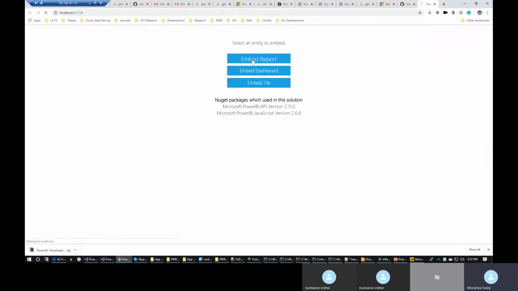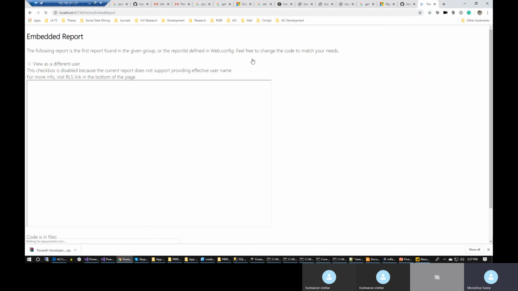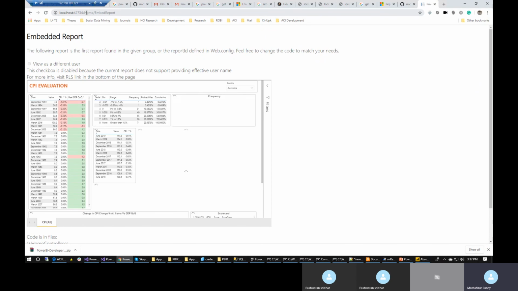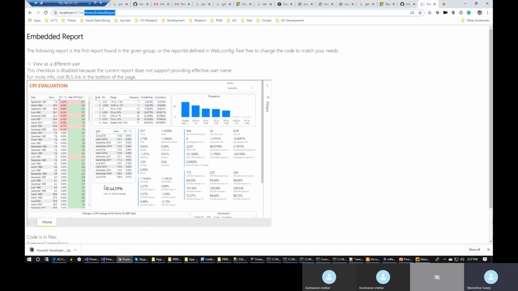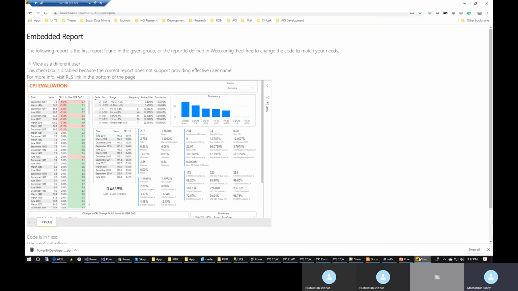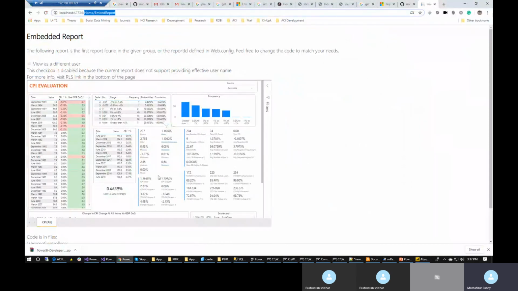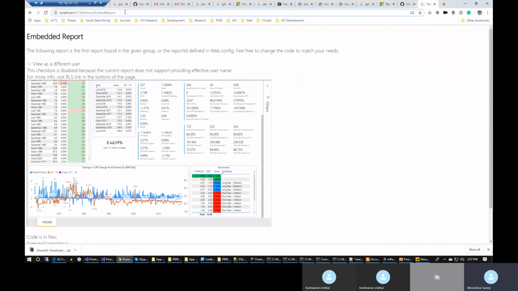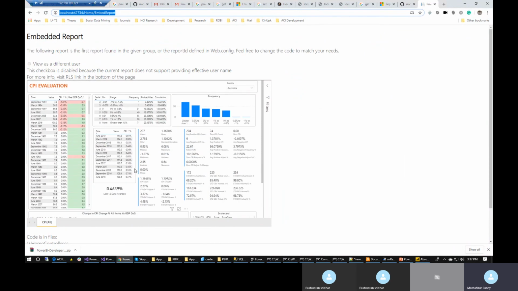Now we are going to click the embed report. Because we have only embedded a report, we have not embedded any dashboard, or any embed tile also. So it will take us to the embed report page, and you can see that our report has now been successfully embedded into our localhost IP. So are you guys clear up to this point?